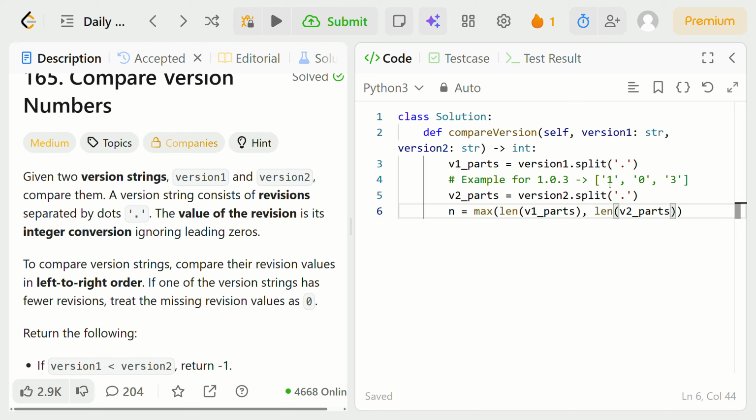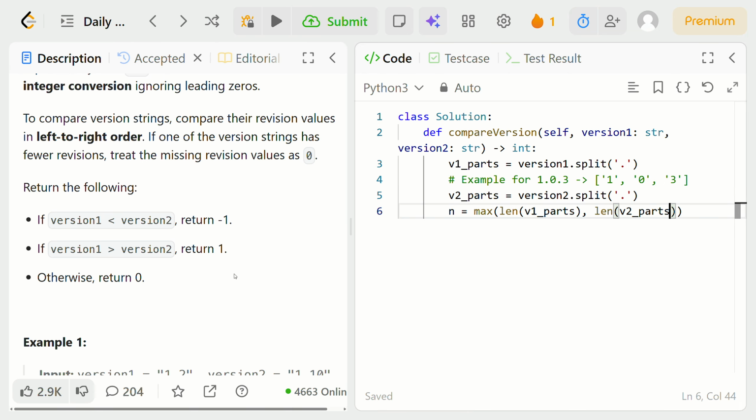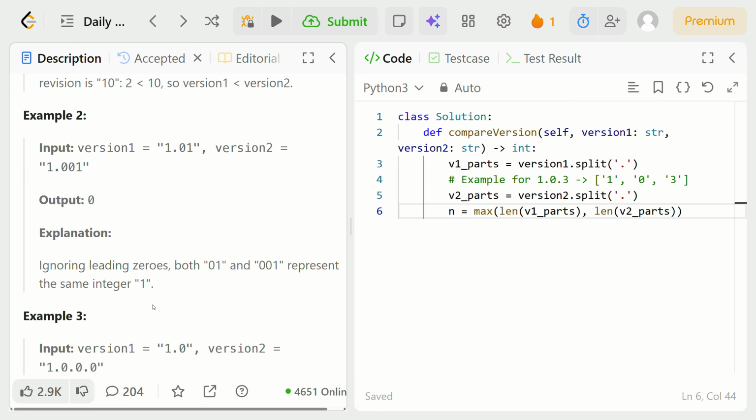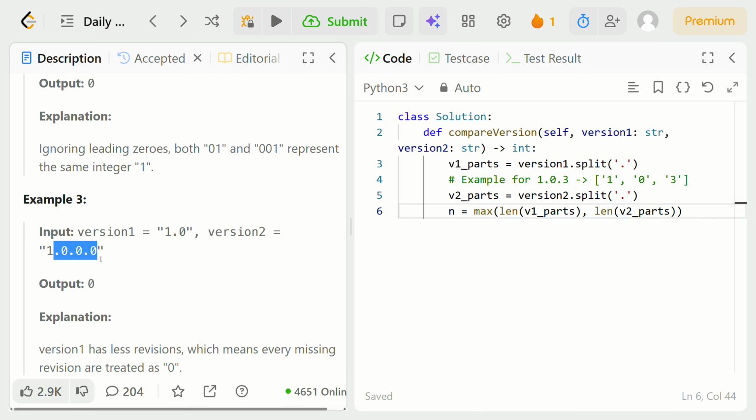And why is this so important? Well, keep in mind, we're actually iterating over these two lists here. And so we need to know how many iterations to actually make. For example, if we have 1.0 and 1.000, we can't just iterate over this two times because the length of version 1 is 2, because then we'd be missing out on the other comparisons of these last two zeros here from version 2.